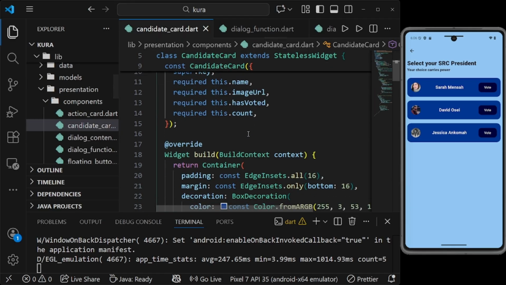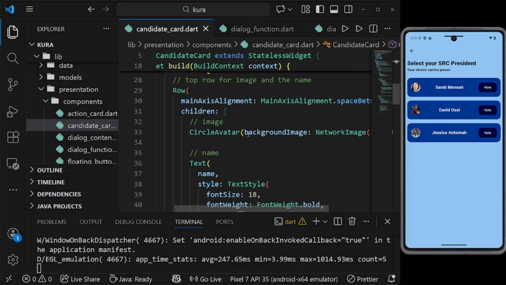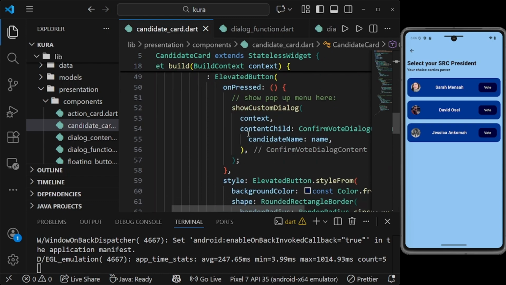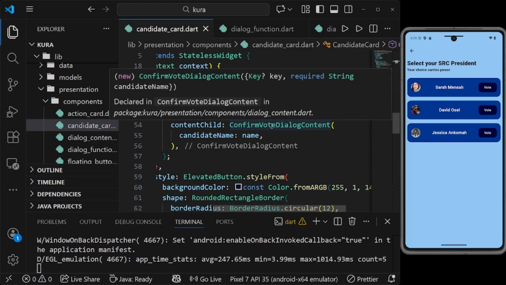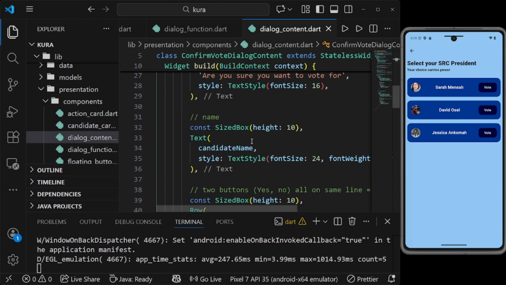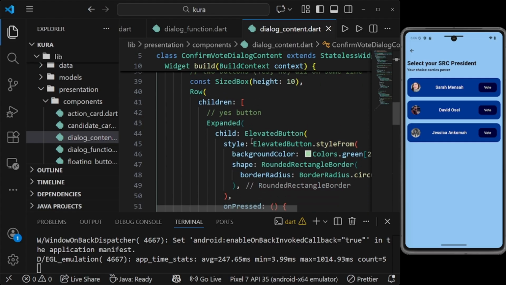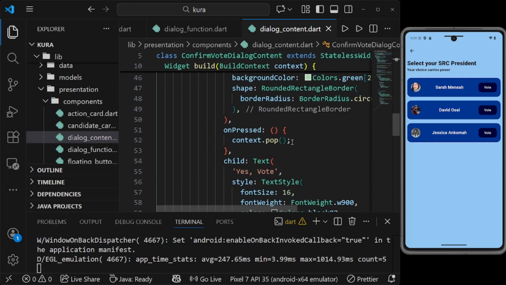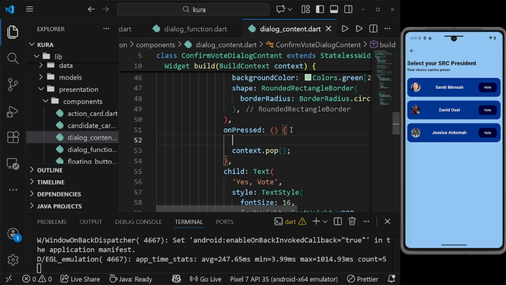Inside the candidate card, you have the confirm vote dialog. Now we are back here. What are we actually confirming? So this is the yes button. And inside here, we want to be able to update that. So this one also needs to listen to that provider, to read or change that provider.